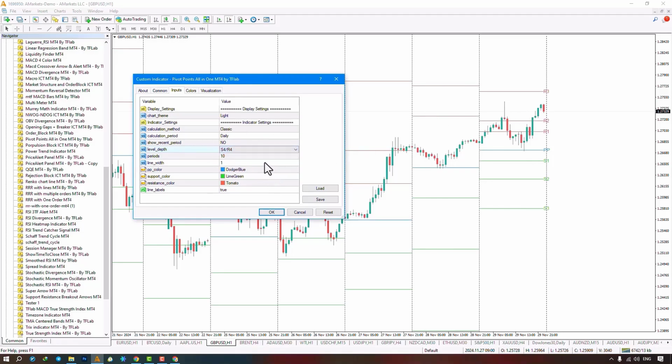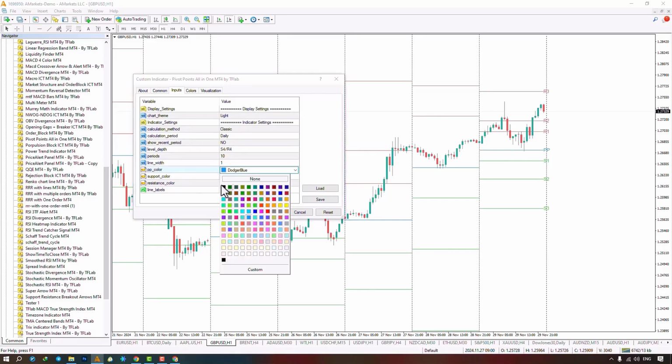The next section is about adjusting the size of the levels. Set the level size here. You can also choose the color of the pivot point level here, and set the colors for the support and resistance levels.